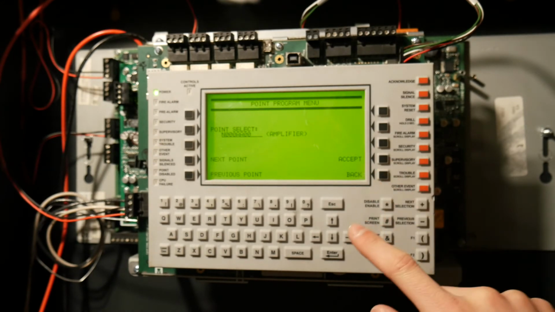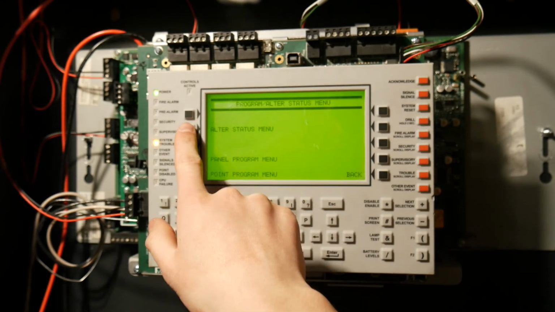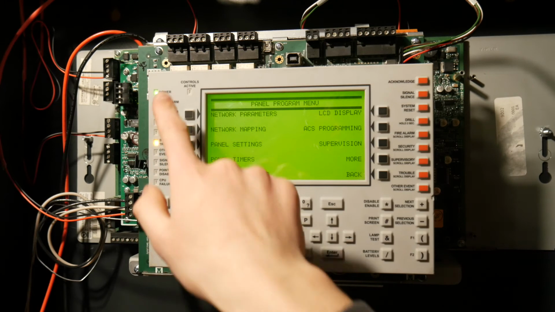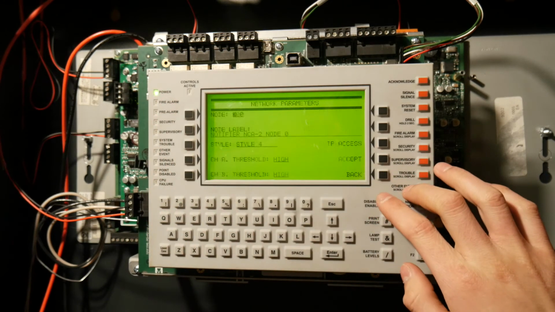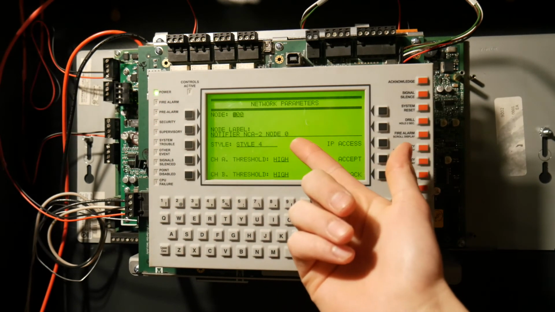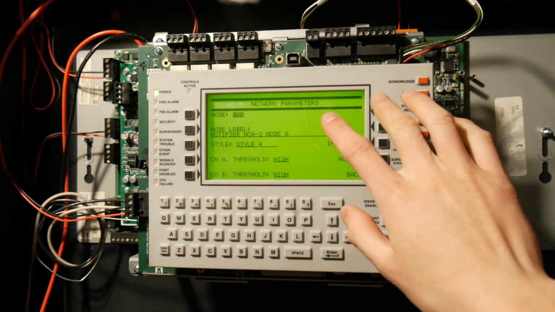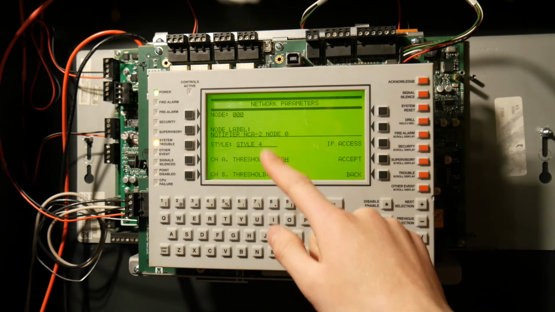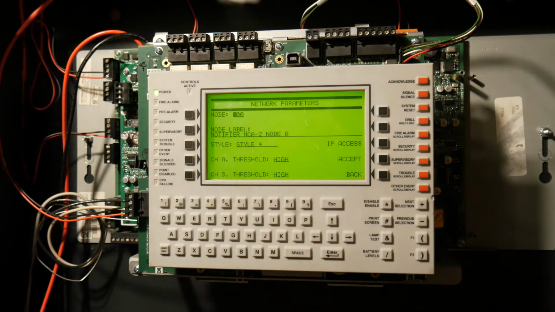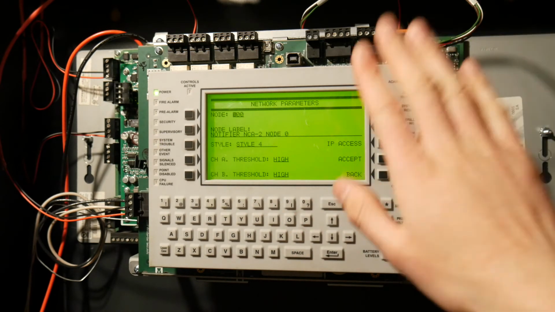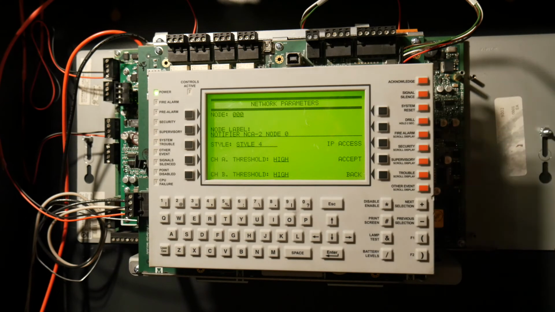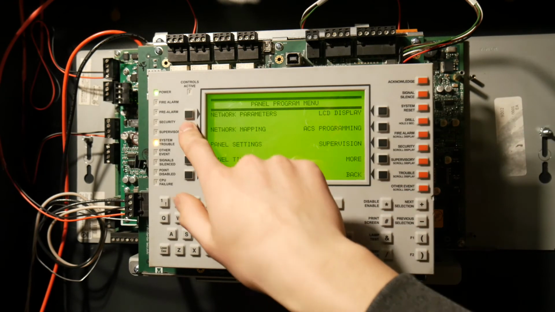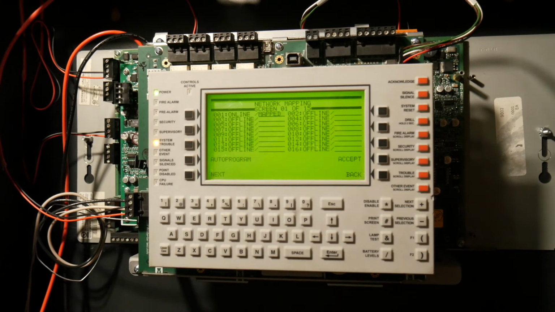So we'll go back. And we're going to alter status. No, we're going to panel program. And we're going to go into, let's see, network parameters. Okay, so that's your label. So for the main CPU, not the 640 CPU, the main CPU of the NCA2, you could change it. I have it set as Notifier NCA2 node 0. So I know this is node 0 and the 640 CPU is node 1, so I don't get confused. Let's see network mapping. I don't think there's anything important in there. Nope.